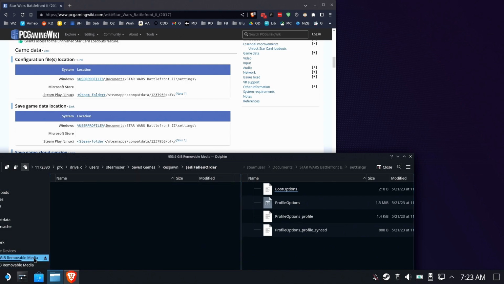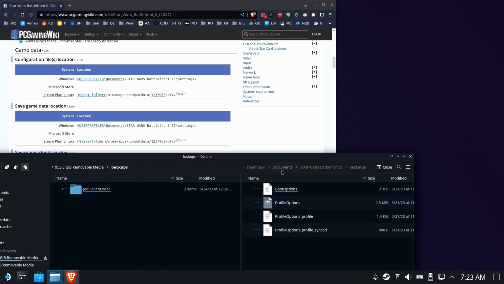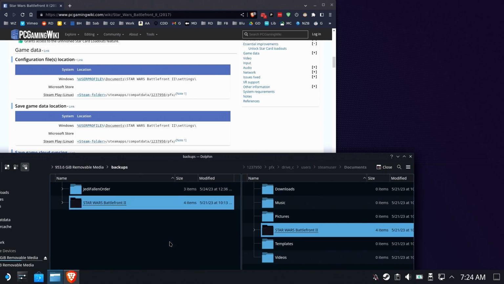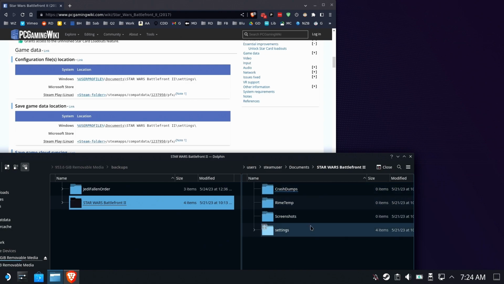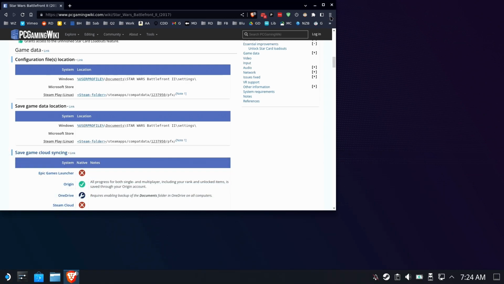So I'm going to go to my SSD where I've got a backups folder, and I'm going to back up Battlefront 2 over here. And that should get me everything inside of here. So that'll give me my settings and screenshots and everything. So now I've got a backup of Star Wars Battlefront 2. Now I can restore that as soon as I'm done doing the Proton files deletion that we did earlier, and we should be good to go.